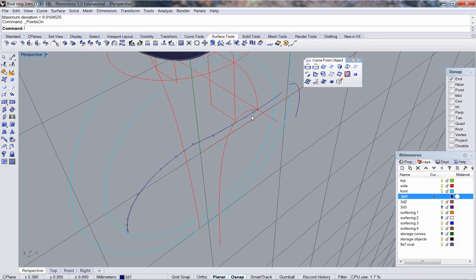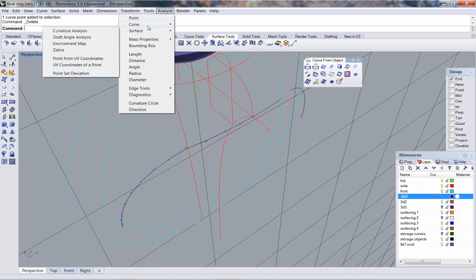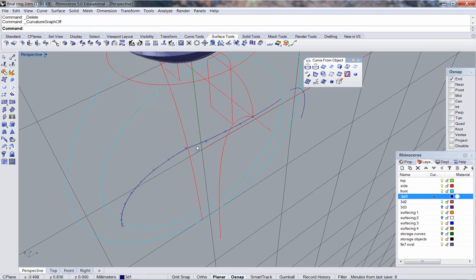Take a look at the points. For sure, delete that one. Turn on a curve graph. Curve graphs do work.